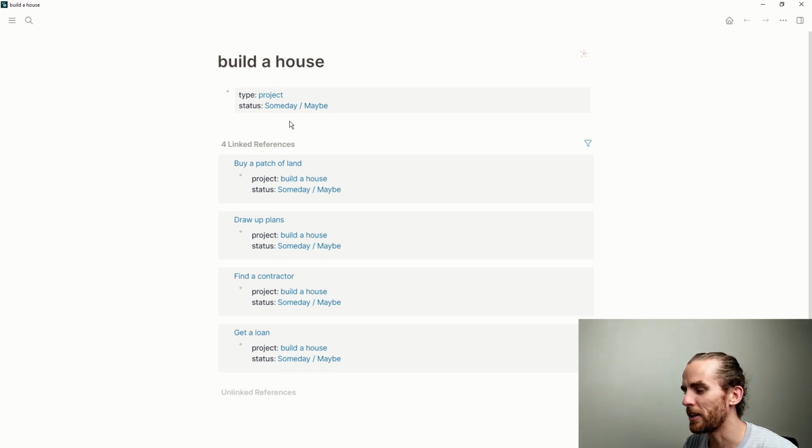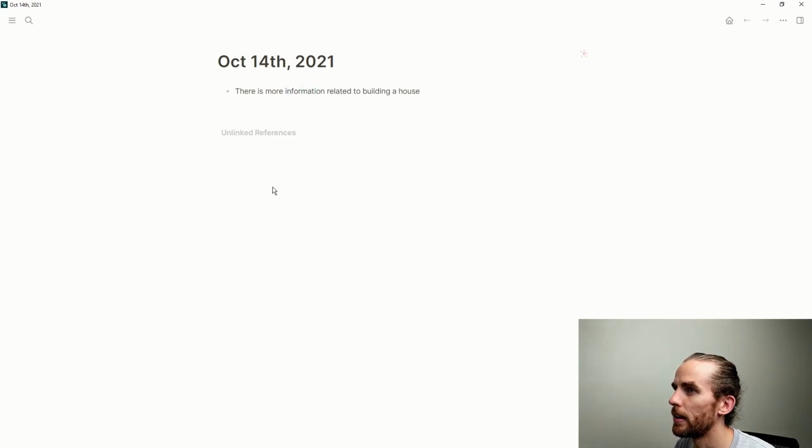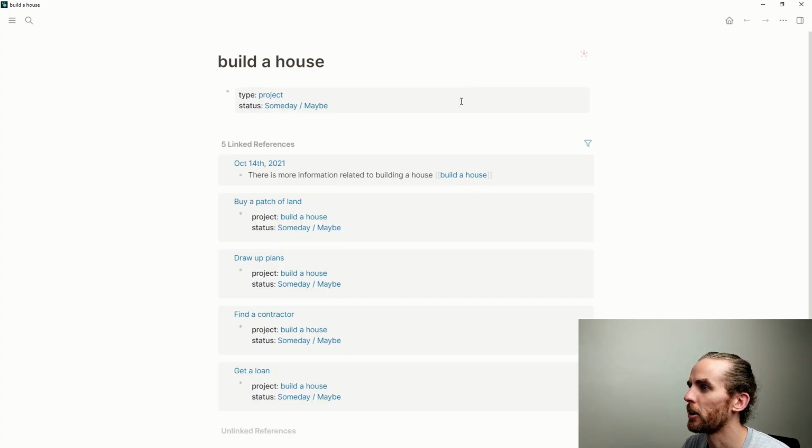Now I don't have to enter information here necessarily. I could enter it in my journal. So bringing up my journal, I could say there is more information related to building a house. And then I can say build a house. So I'm specifying the link there, not the relationship necessarily. But if I go to build a house, I now have that information or that block right at my fingertips.